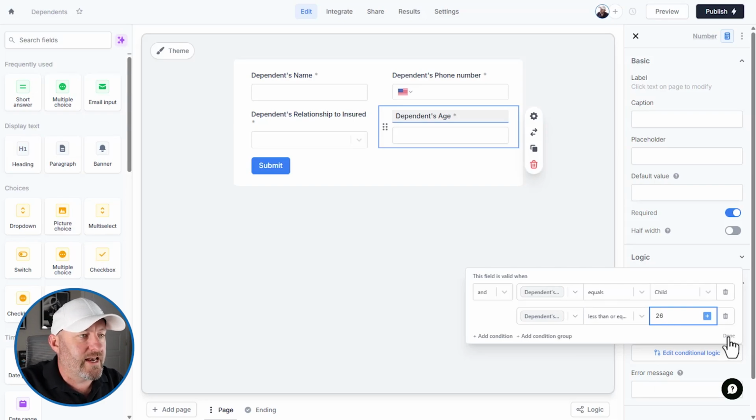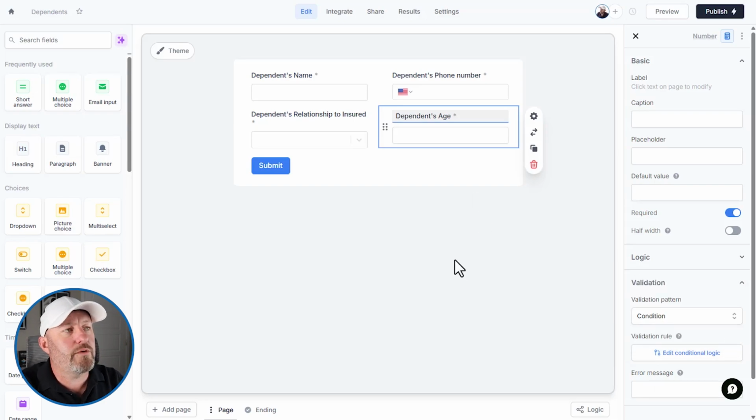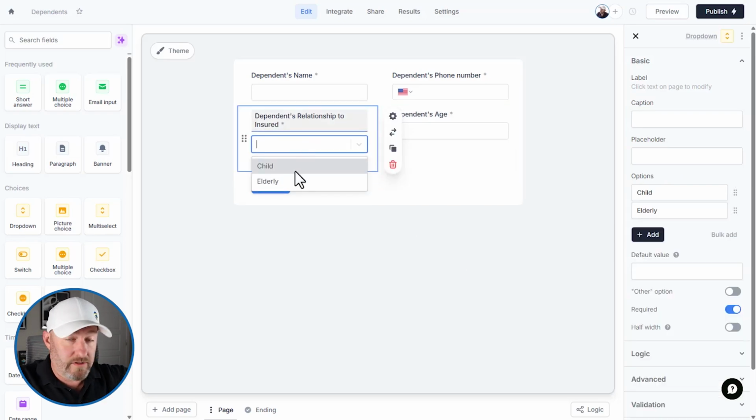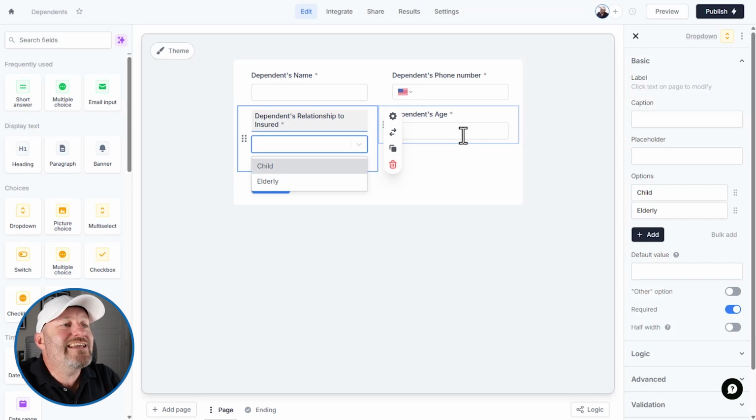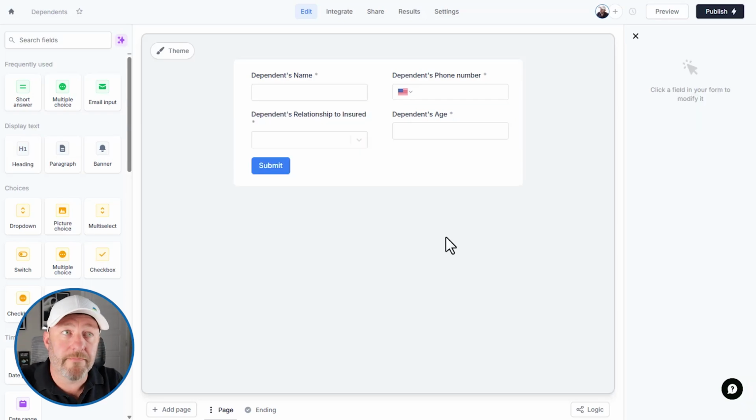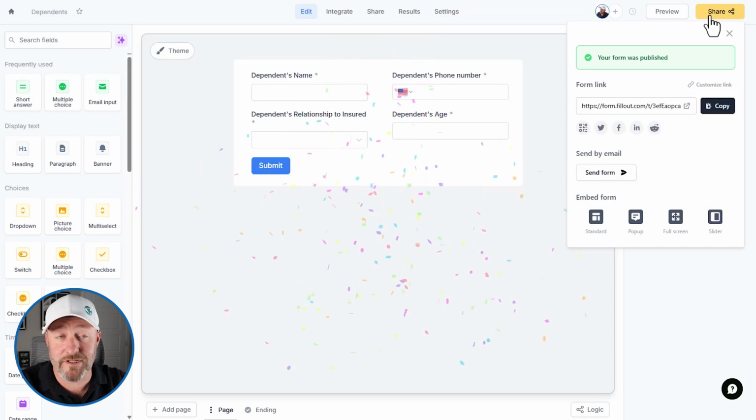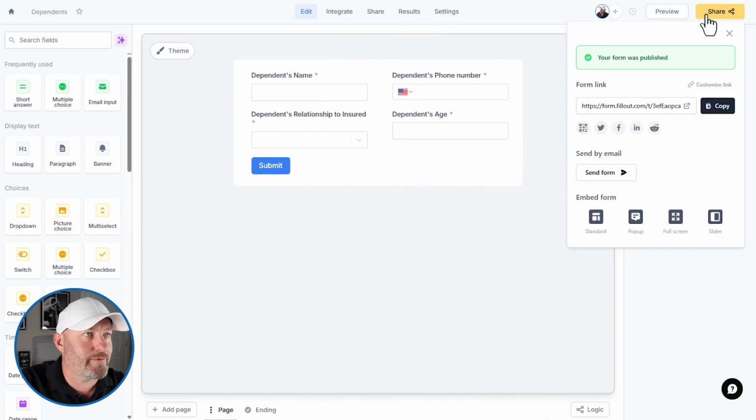And so what happens then in this form, if somebody were to select that they wanted to list a dependent as a child, but the dependent's age is 28, this is an invalid entry, and it will not accept it in our form. Now that we've set up our subform, we want to go ahead and publish this. Sometimes I forget this step, and it's the simplest one. So let's make sure to publish in the upper right corner.